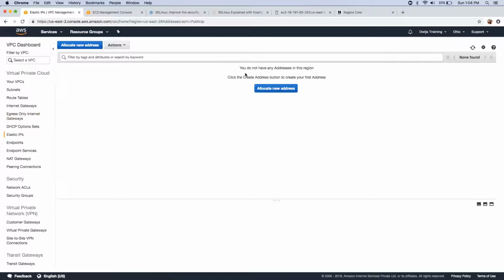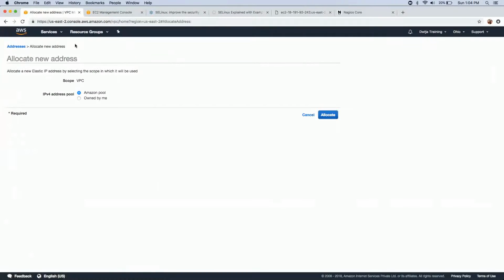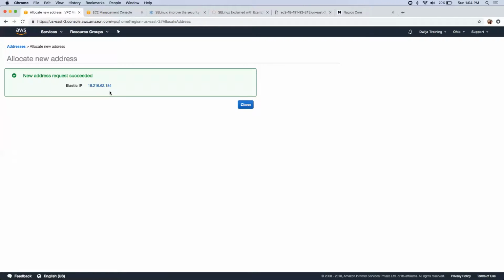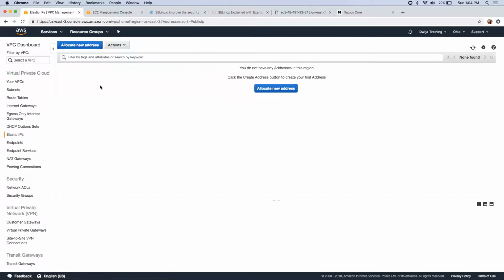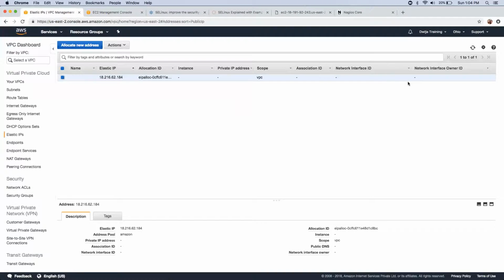There are also elastic IPs. What are elastic IPs? Elastic IPs are fixed public IPs given to your instances. You can allocate a new address. You can take it from the Amazon pool, or you can bring your own. This is costly. Whenever you use this, allocate means it will allocate this IP. See, this IP is given for me. It will charge you. Now close. If you refresh, that IP will be available.